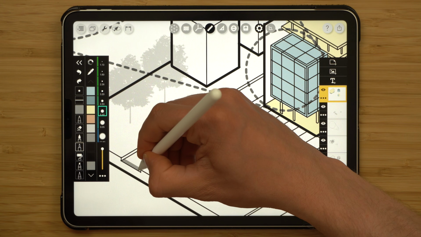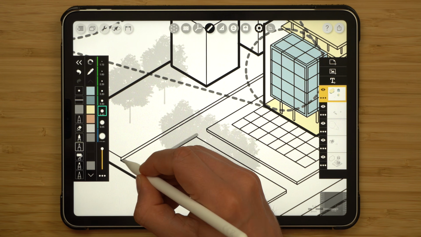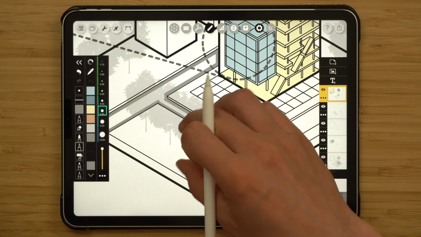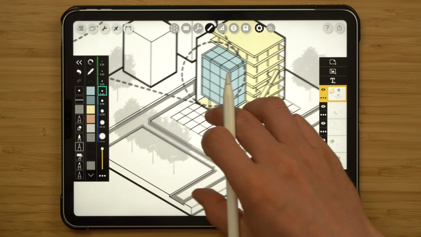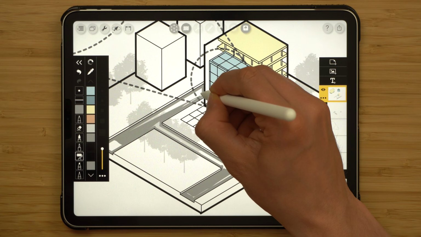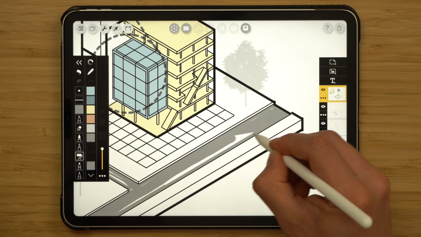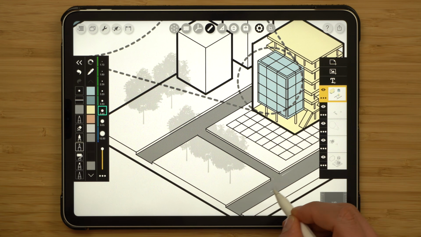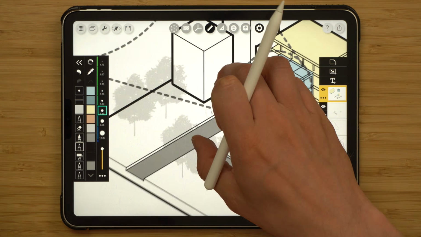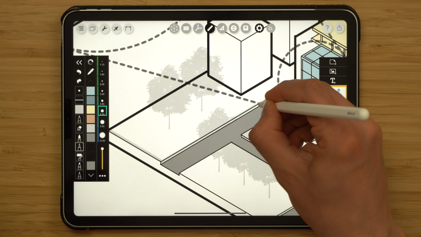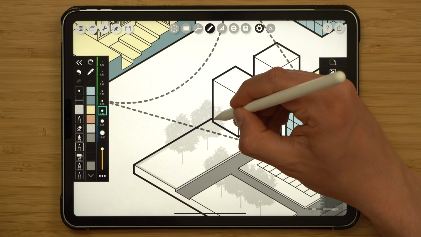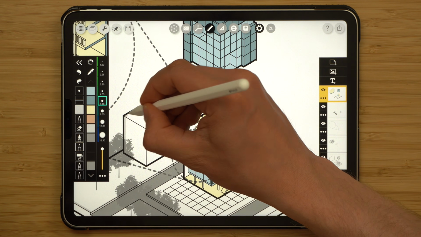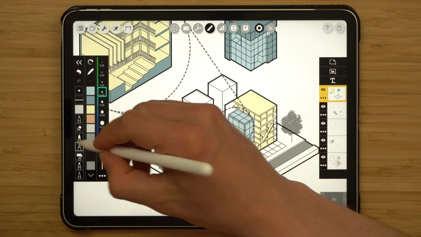I use darker gray for the roads. And then let's use light gray for the remaining bits of this. Just increase the opacity of the trees so that they're not lost, and then continue with shading the gray bits in.